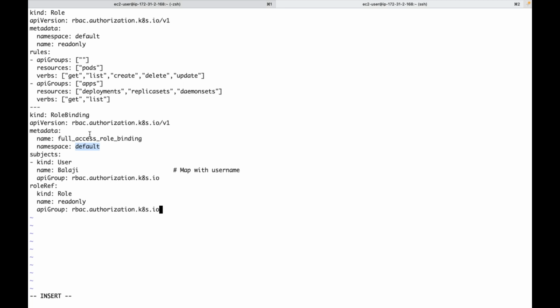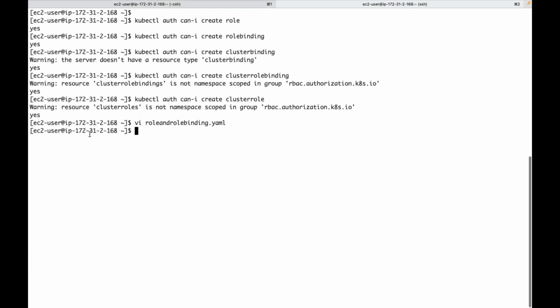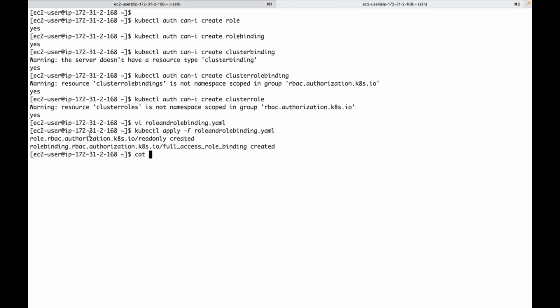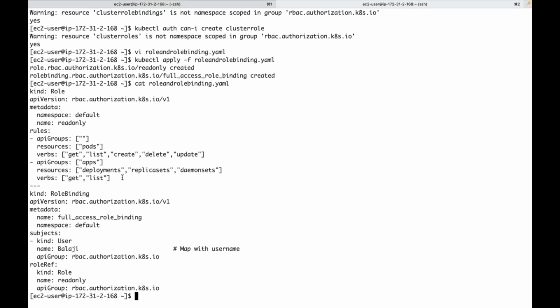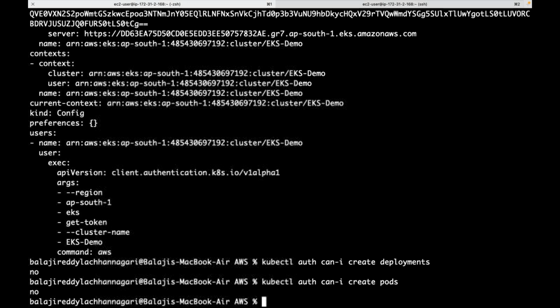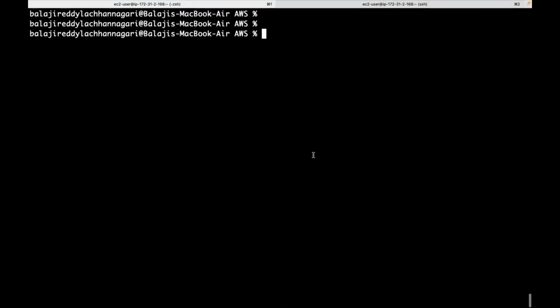Default. Now, since it's a role and role binding, the Balaji user will have the permissions based on the role I have created for that user here. Now when I execute as the Balaji user, will I be able to get the pods? kubectl get pods. Will I be able to see the pods?